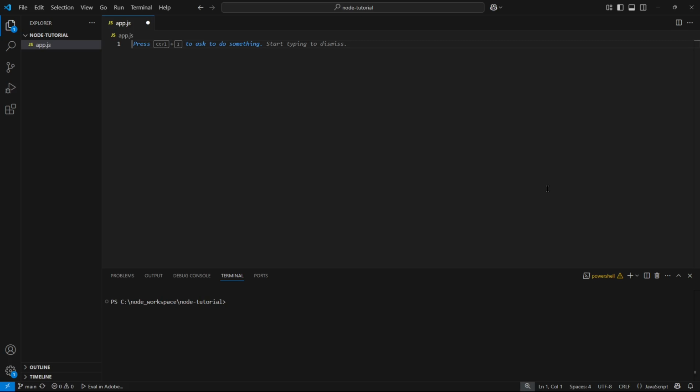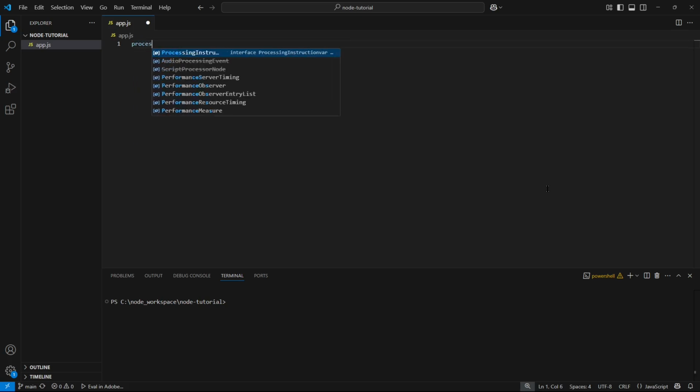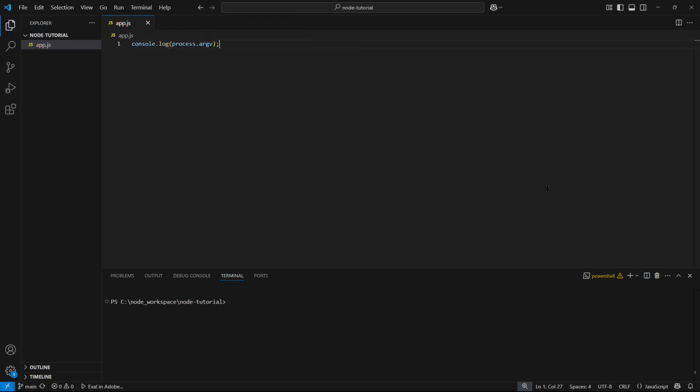To access our command line parameters, we simply utilize process.argv. That's it. This is essentially all we need to know to get started with command line parameters. Let's log the value of process.argv. When we run our program normally, using node followed by the name of the script without any other arguments, we can see that the value of process.argv is an array.